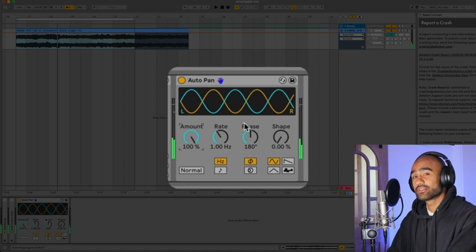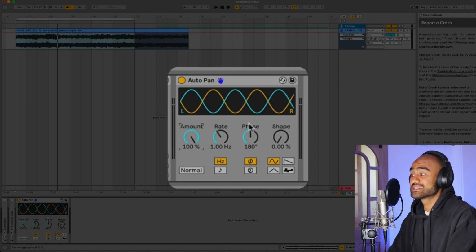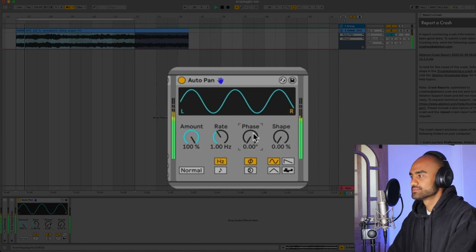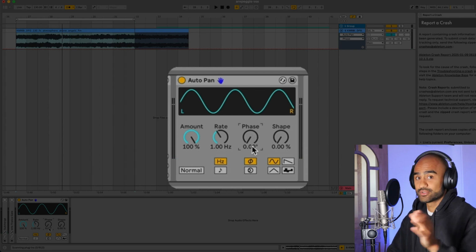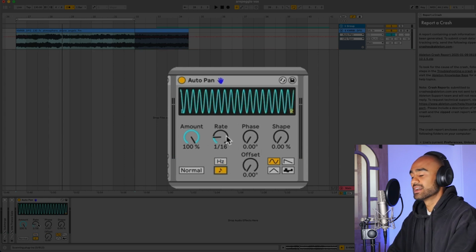The beauty about this is you can actually control the phase. So if you bring the phase down to 0, now it's just moving the sound up and down in the mono region. That's a good start. We can then put it on timed. And now you can hear, we're starting to get a bit more of that gate effect.